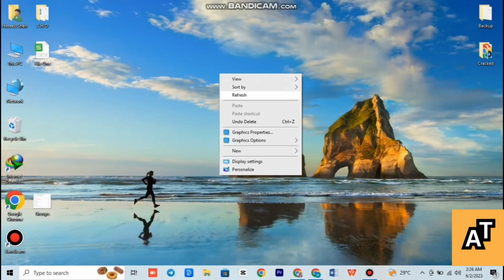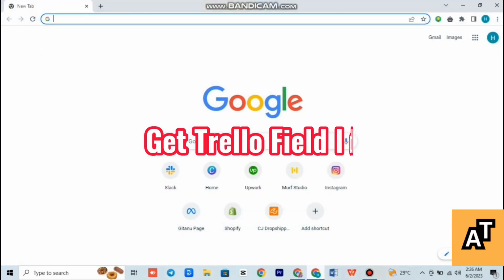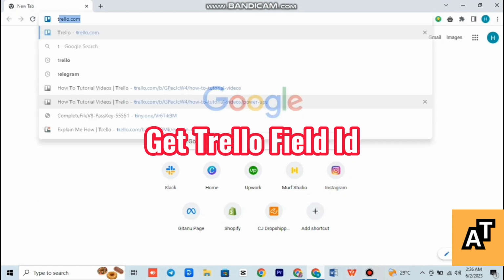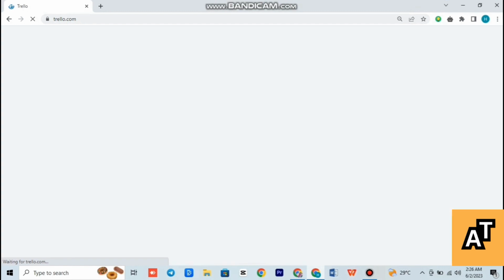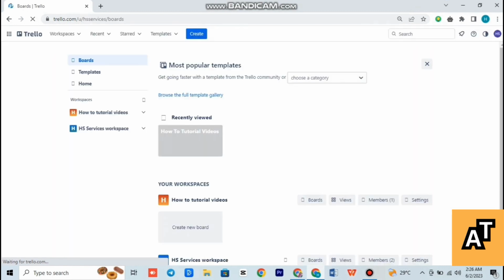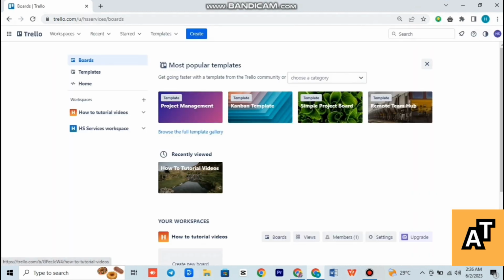In this video I'm going to tell you how you can get Trello's field ID. So let's get started. First of all, open up your Google Chrome or your browser and type trello.com in the search bar and go straight towards your Trello's workspace.